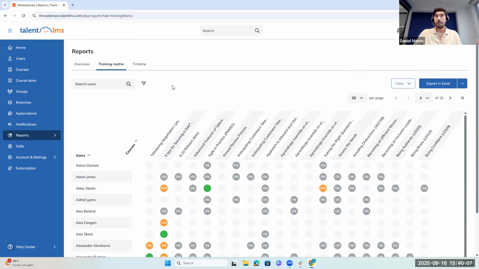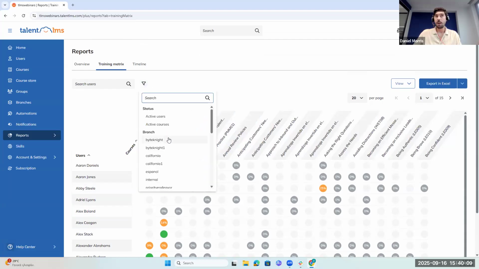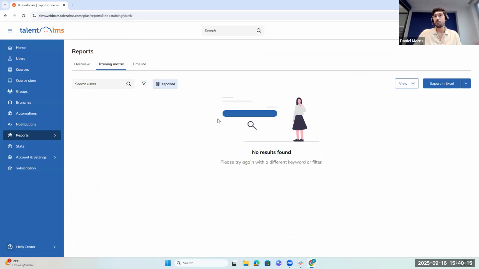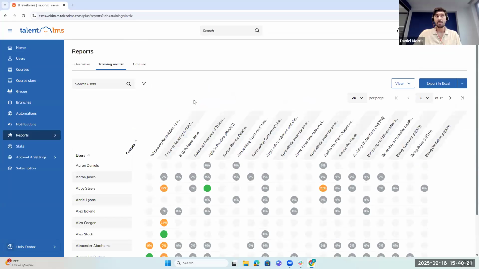Now, if you'd like a training matrix for a specific branch or a group, you can also do it from the filter tab over here as well. So, for example, our Spanish branch, which doesn't have any data at the moment, but if you are using branches, you'll be able to see that in your LMS.